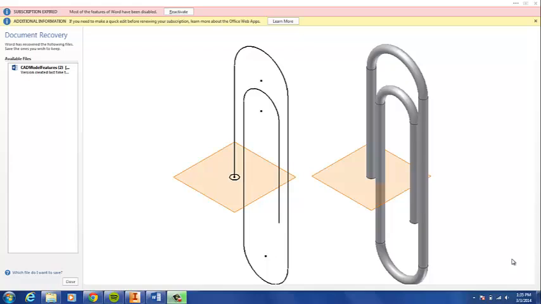This is the tutorial for CAD Model Features Part 8, the Paperclip. This will show us how to use the sweep function. This is also the last exercise on CAD Model Features.